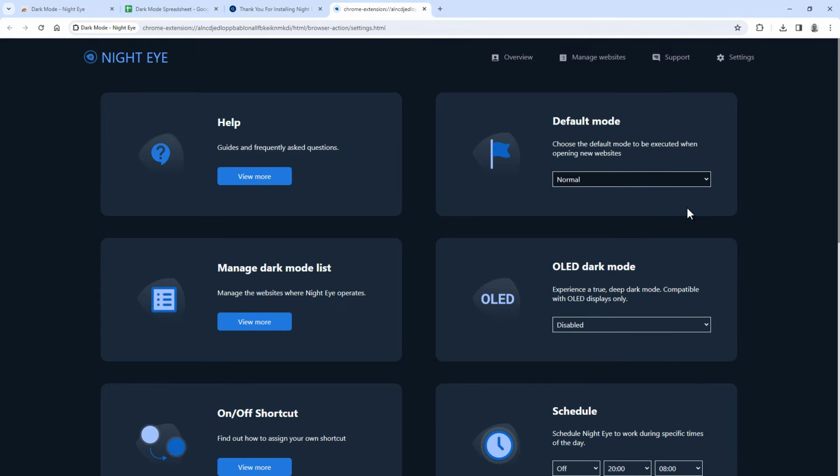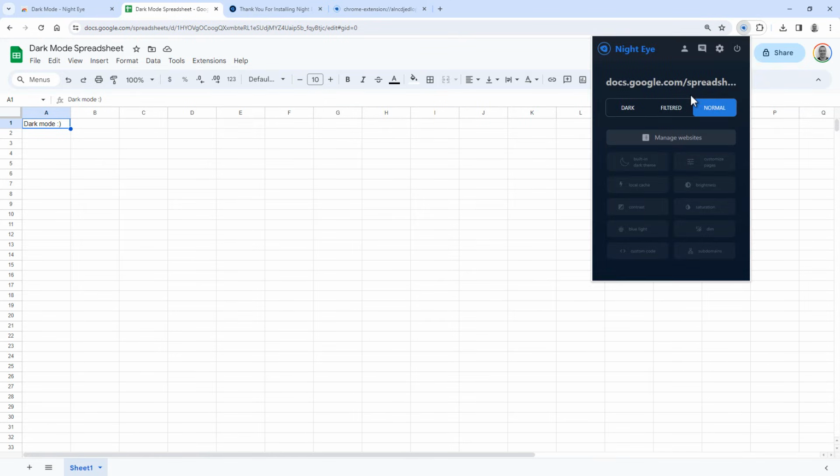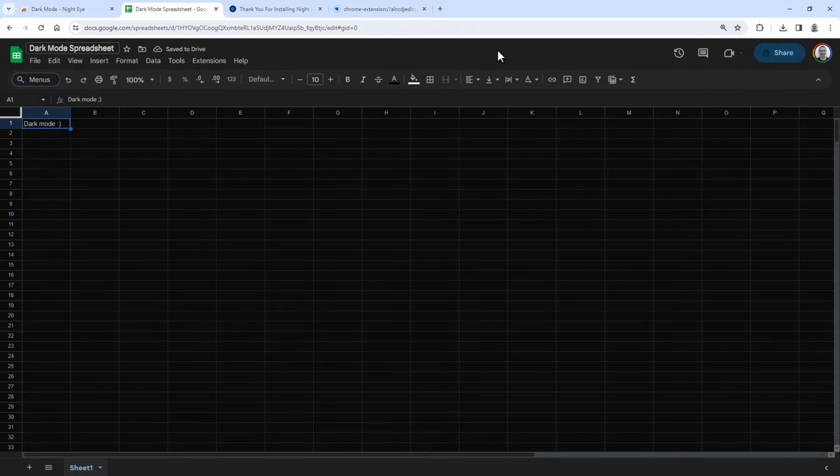and that is saved. And now you can go to Google Sheets, and as you can see, it's not in dark mode right now, but you can now click here and then on dark mode Night Eye, and now you can add this site to show up in dark mode every time. So I just click on dark and it will reload the page automatically. And there you go, you've got Google Sheets in dark mode now.